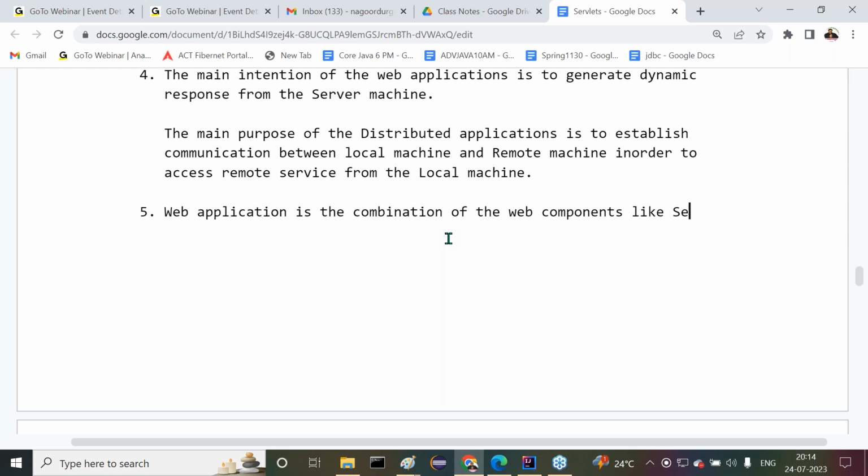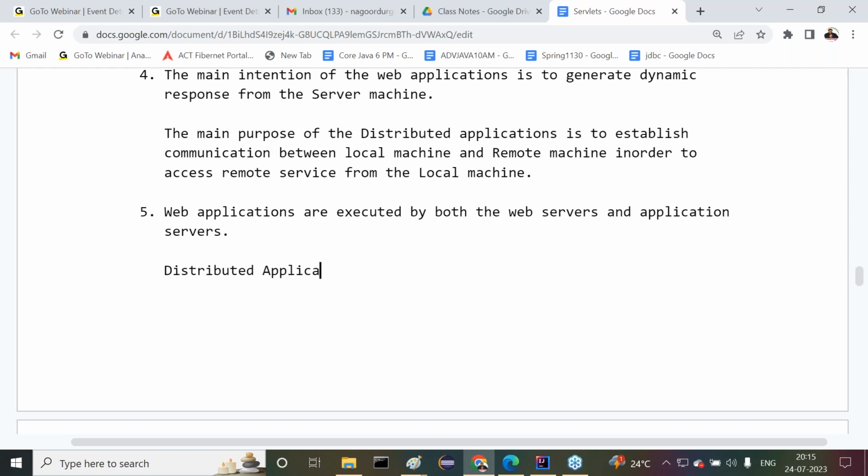So now I want to provide that point directly. Web applications are executed by both web servers and application servers. Next one: distributed applications are executed by only application servers. Distributed applications are executed by only application servers.